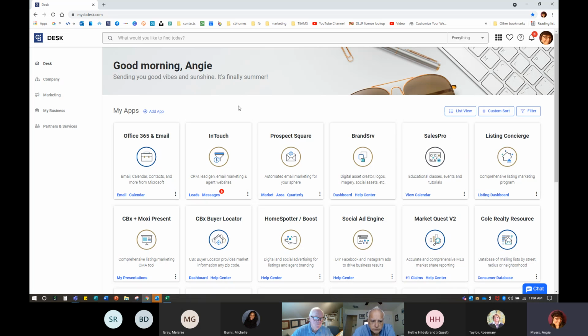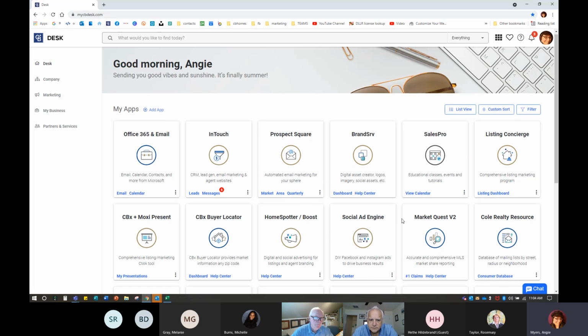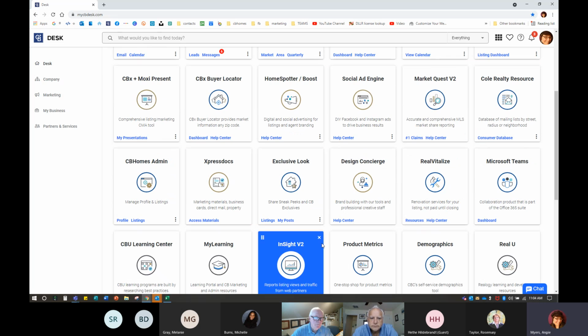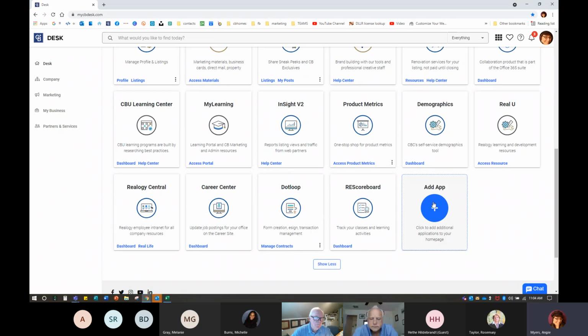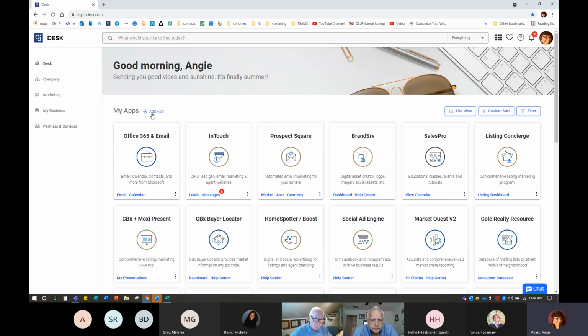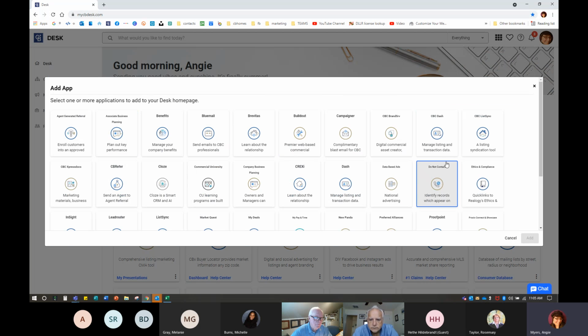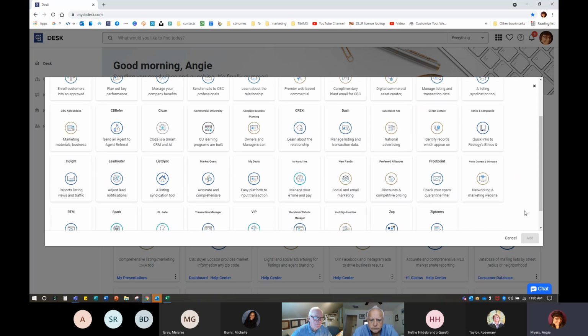Now, because I'm in marketing and I'm not buying and selling real estate, you're not going to find things like My Deals or Transaction Manager in my Desk. I do have those in what's called the background of Desk. So you'll see down here, we have an add app feature. We also have that at the very top, add app, right next to my apps. If you're looking for something and you can't find it on this screen, we're able to add the app, go into the background, find what we're looking for, and add that to the front. So if I'm looking for My Deals, I'm going to click on that.